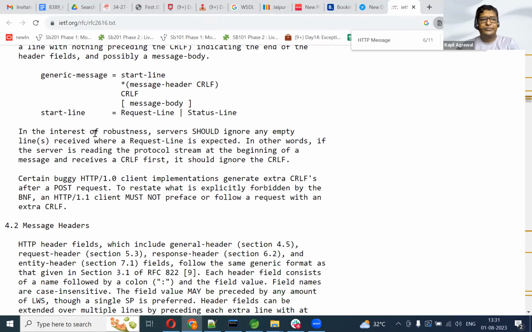In the interest of robustness, a server should ignore any empty line received where a request line is expected. In other words, if the server is reading the protocol stream at the beginning of the message and receives a CRLF first, it should ignore the CRLF.